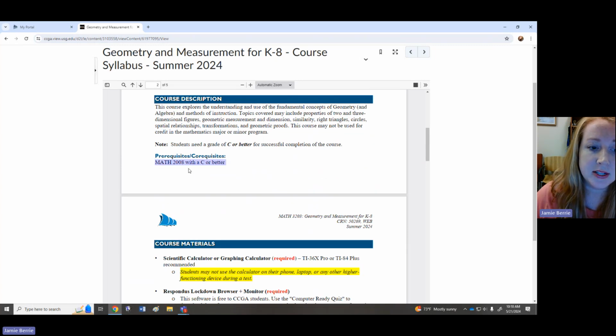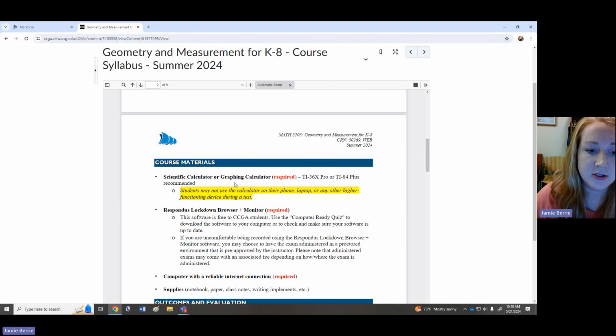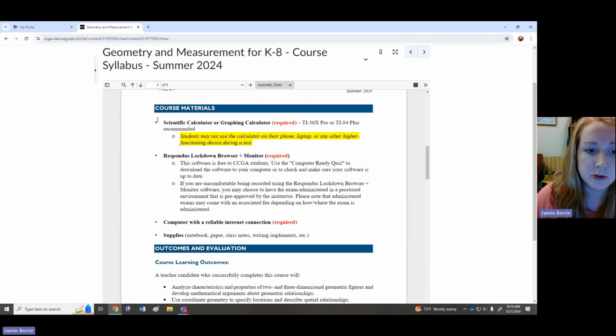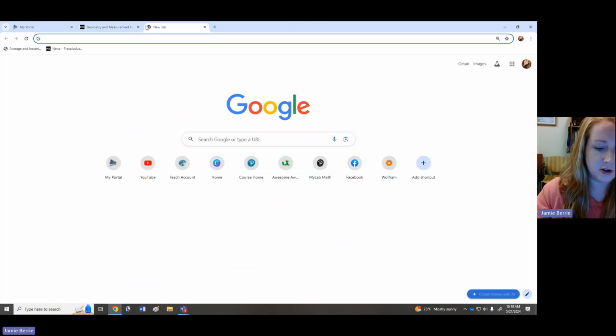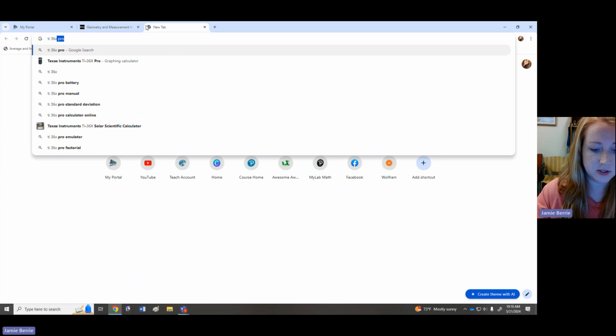Prerequisites: you had to have completed Math 2008 to get into this course. Here are our course materials. You will need a scientific calculator, or a graphing calculator if that's what you already have. A graphing calculator is totally fine, but if you don't have one, don't feel like you need to run out and buy one. A scientific calculator is totally fine. If you're buying a scientific calculator, I like the TI-36X Pro. I'll show you what it looks like.